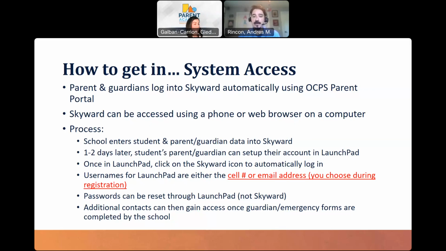After the school enters that information for your student or students, about 1 to 2 days later, you can go ahead and set up that account. You would go to Launchpad. Once that account is created and you're logged in to Launchpad or that OCPS parent portal, you're going to automatically be able to log into any other system the district has provided you access to.